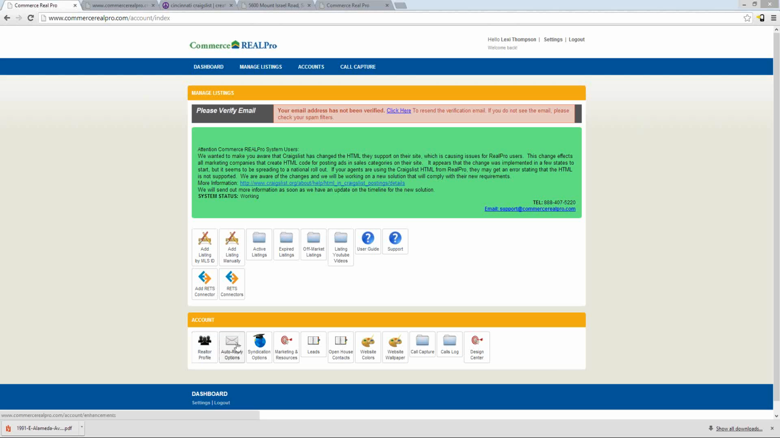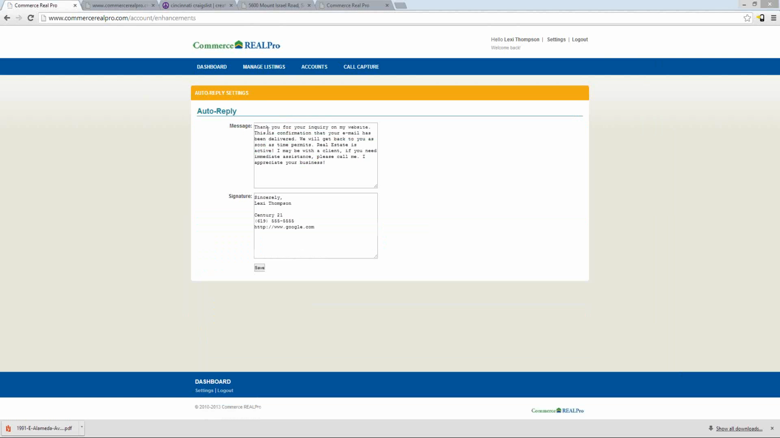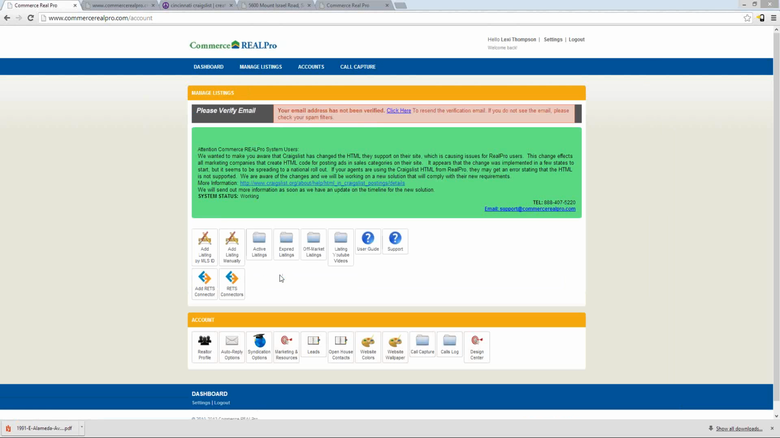We have some auto reply options for you. If anybody fills out any of the lead forms on your website, the message that we're going to display to them after they click submit is whatever's in your auto reply message. It's going to say, thank you for your inquiry on my website, this is confirmation that your email has been delivered. You can easily change this to deliver your own personal message. Just click save, and that will be the message displayed for any leads that come to your website.